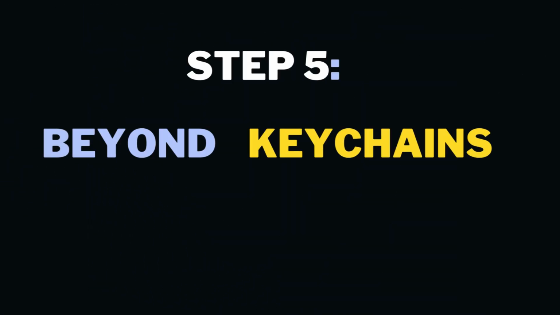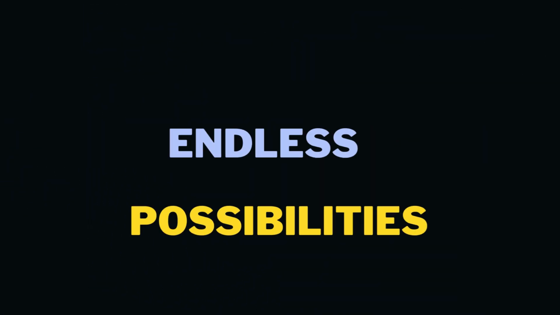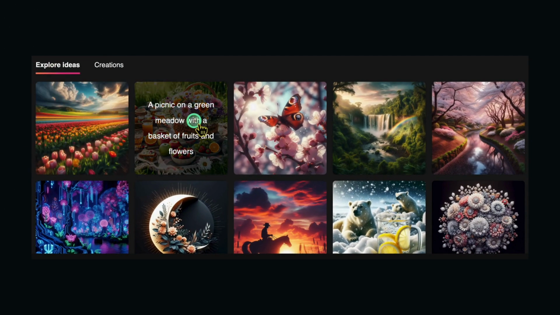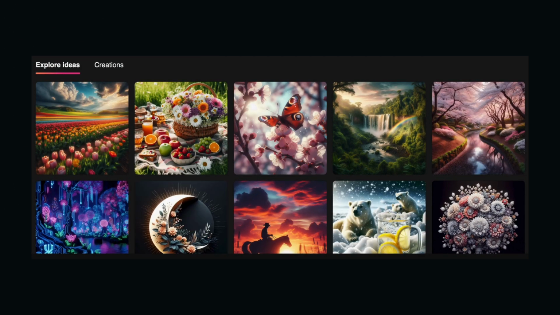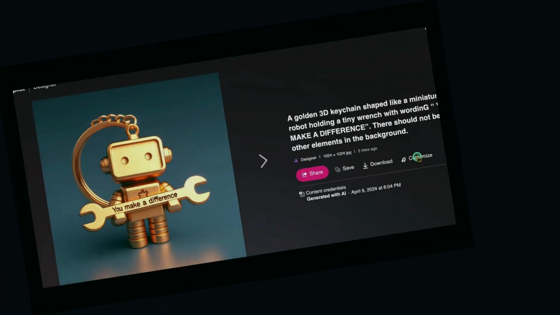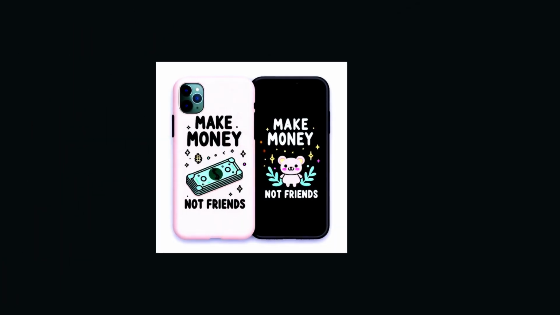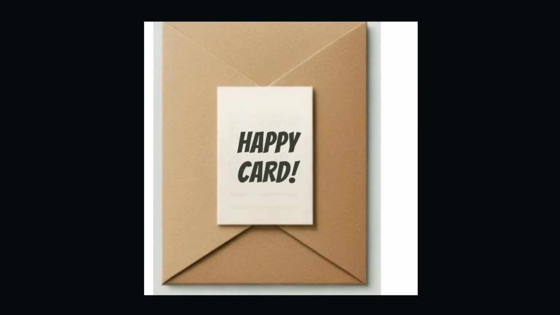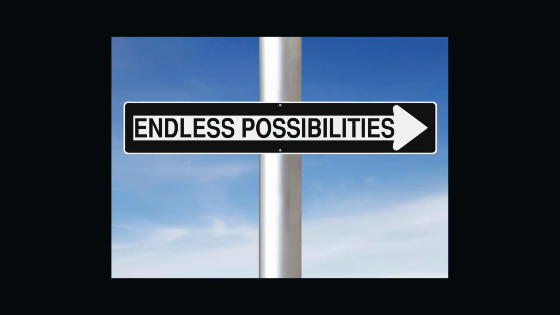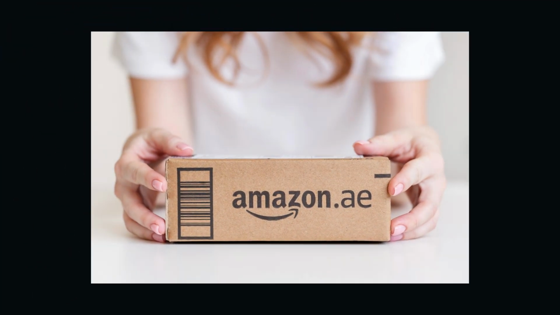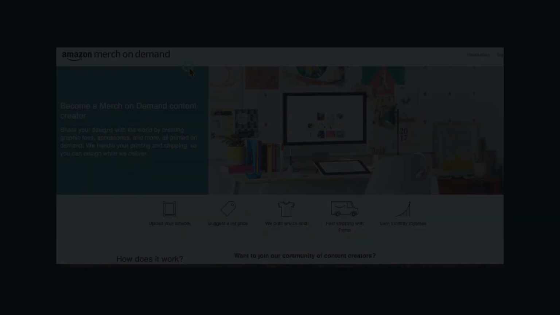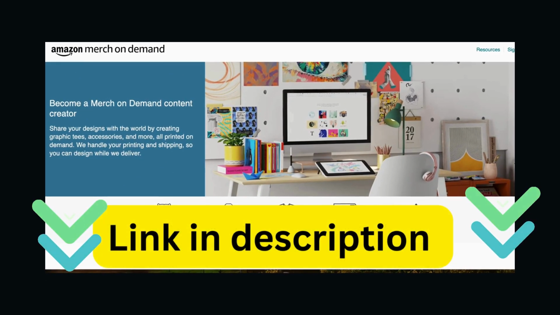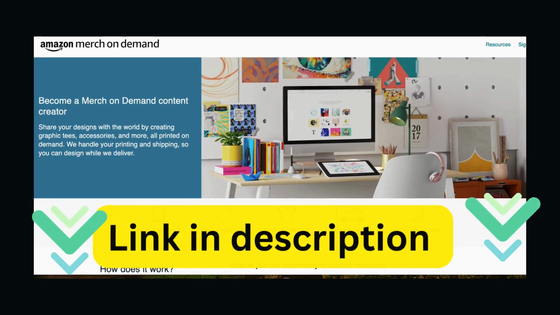Step 5. Beyond keychains, endless possibilities. Remember, Bing Image Creator isn't limited to keychains. You can use it for all sorts of creative projects. Design a unique phone case, craft a personalized mug, or even create a custom greeting card. The possibilities are endless. You can then sell print on demand on Amazon. It's free to become a merch on demand content creator on Amazon. Amazon will only print what's sold and you can earn monthly royalties.